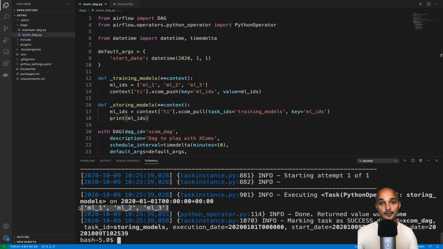So at this point, we're able to share data between two tasks using XComs, where in the first task, we use xcom_push in order to push the XCom in the metastore of Airflow. And then in the next task, storing_models, we pull that XCom from the metastore of Airflow using the key ml_ids and the task ID training_models.